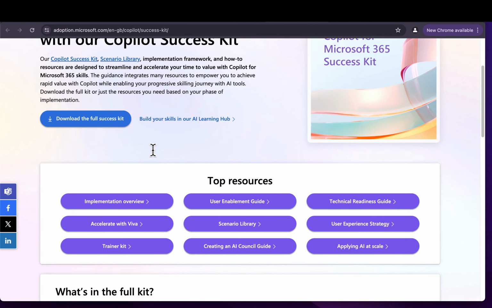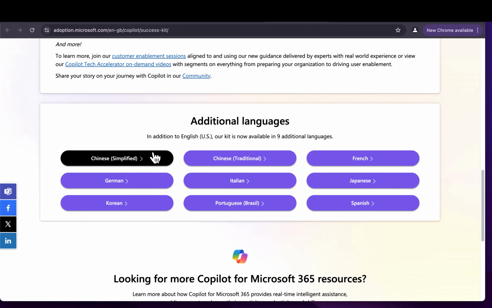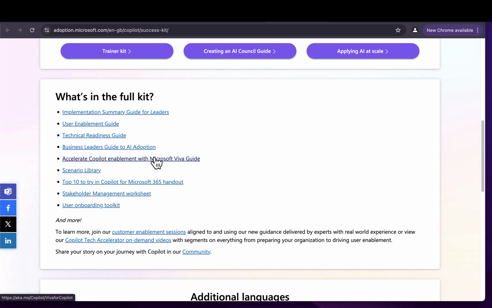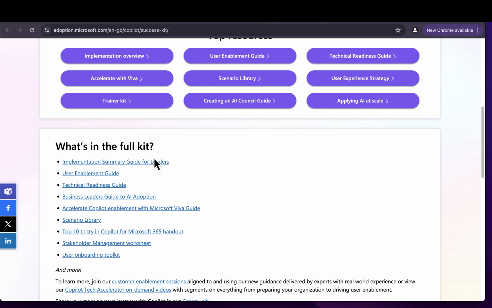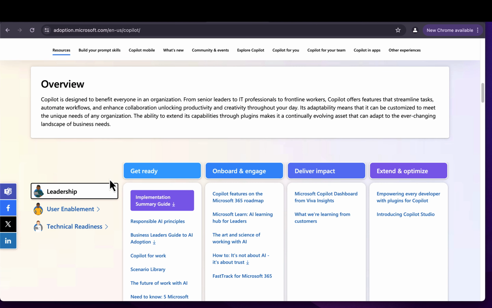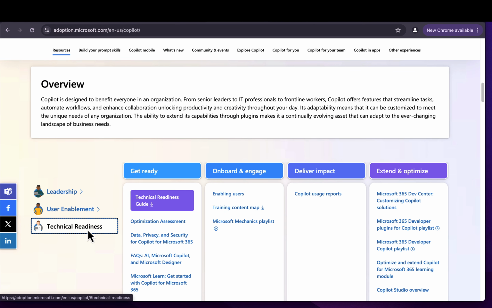There's lots and lots of useful information in here, and it's quite overwhelming to begin with, but if you start working through this, it's going to help you understand exactly what needs to be done to ensure successful adoption in your organization. Whether you're in a leadership role, a user role, or technical role, you'll find everything here ready to get you prepared for Copilot.